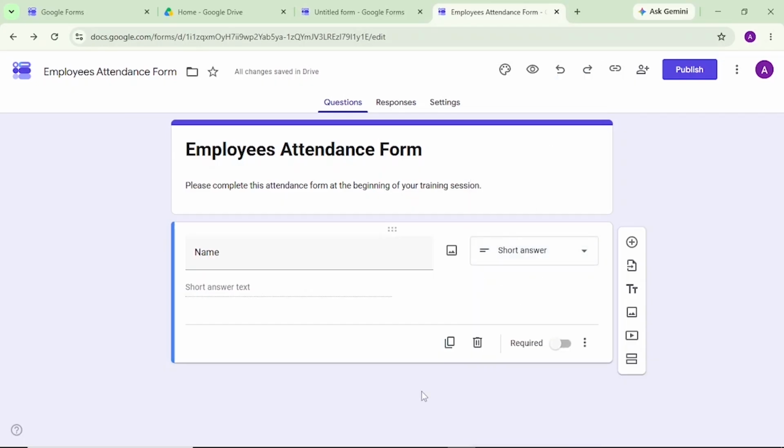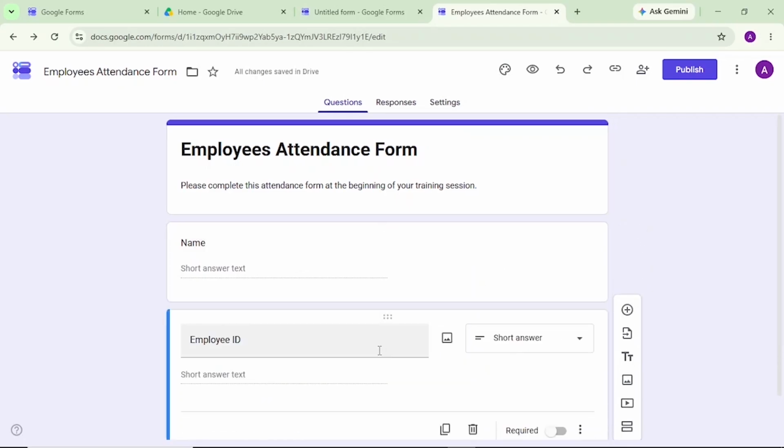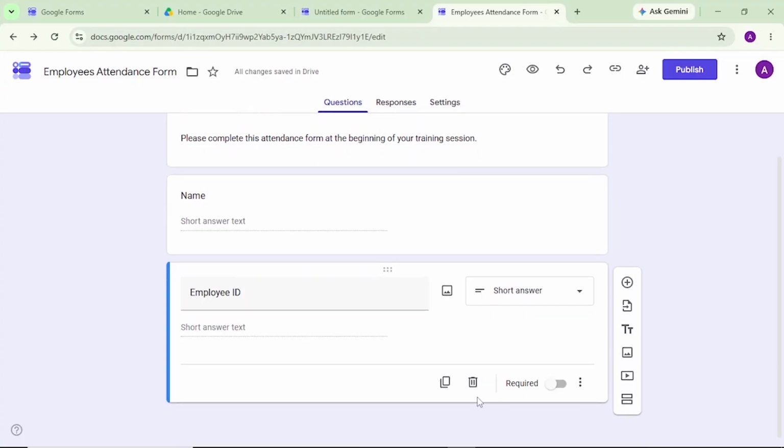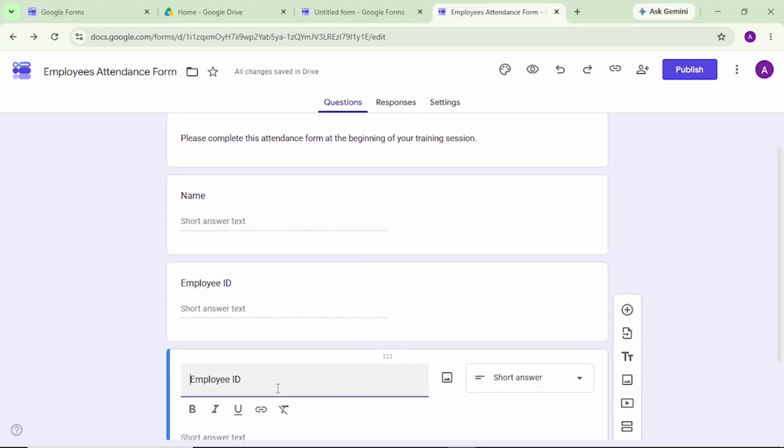Next, let's add a new question by clicking on the plus icon. What we will require from the user of this form is to type in the employee ID. This type of question also requires a short answer, as it is selected automatically. Next, you are going to make a copy of this question by clicking on duplicate question. Now, after copying this, we are going to change it from employee ID into department.